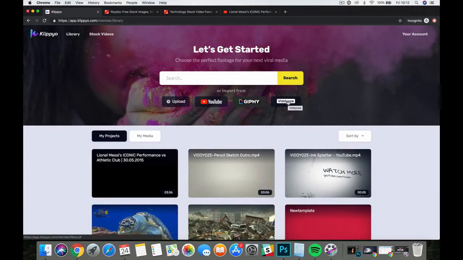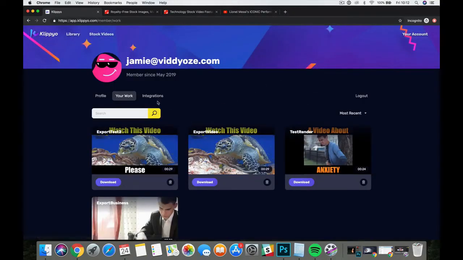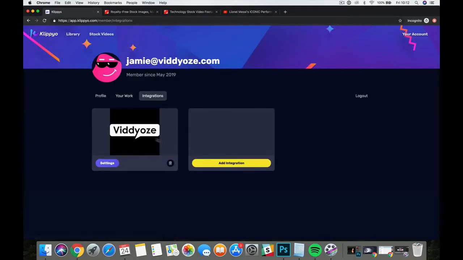So if you've got a Viddyoze account, what you're going to want to do is head over to the Your Account tab up at the top, go on to integrations here, and you will see the add integration option, and you will see the Viddyoze option to do that. Now, if you've got a Viddyoze account, when you go to click on add, it will ask you to log in. Once you log in, it will then pull all your renders directly into Klippyo and make them available for you to import.